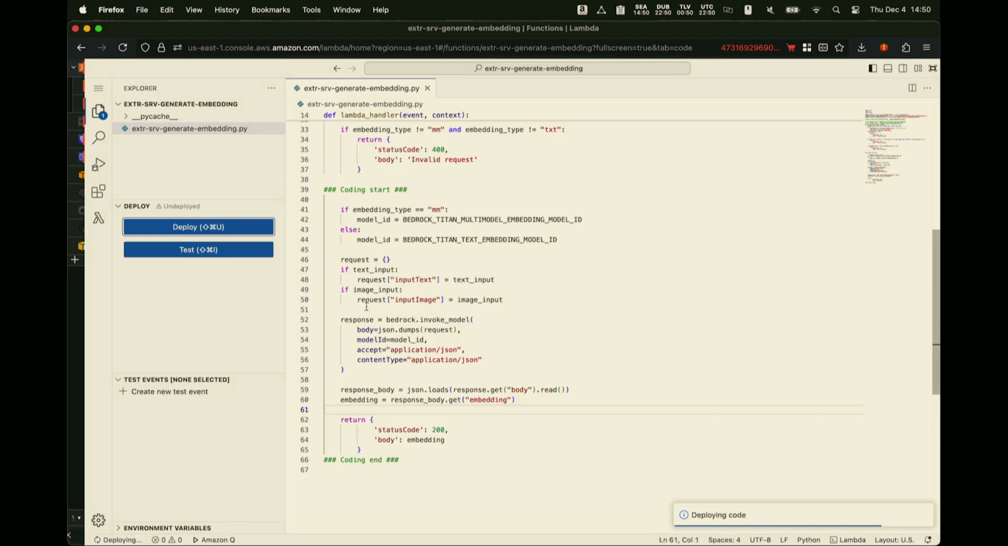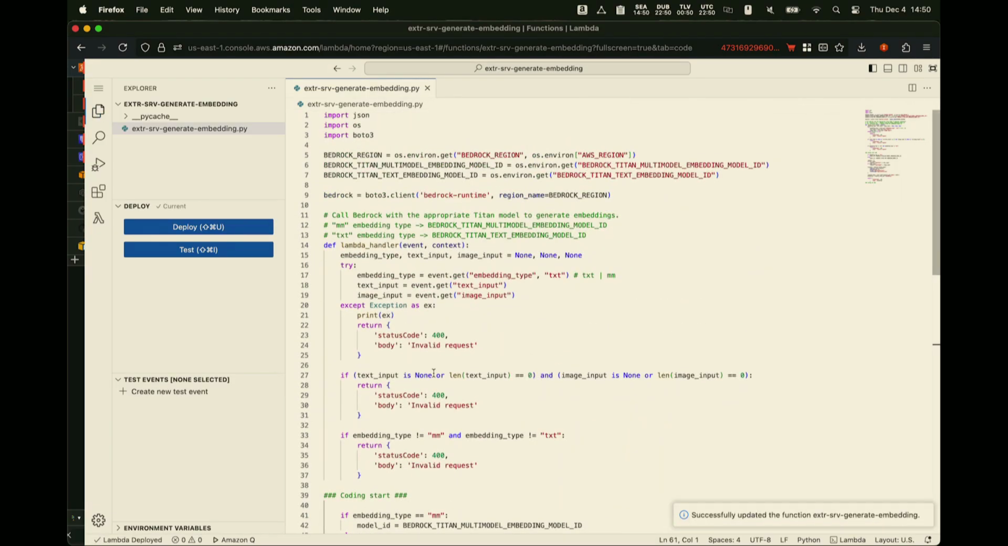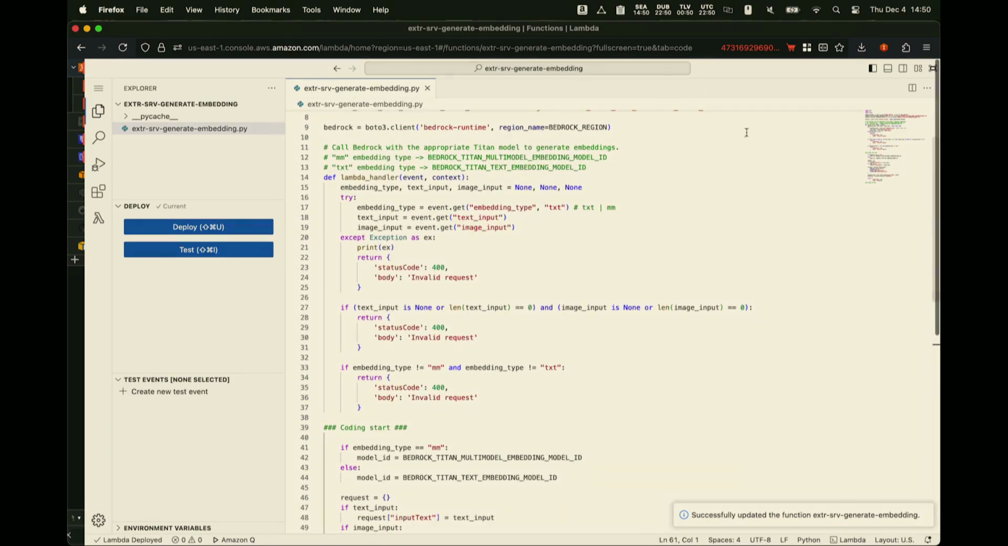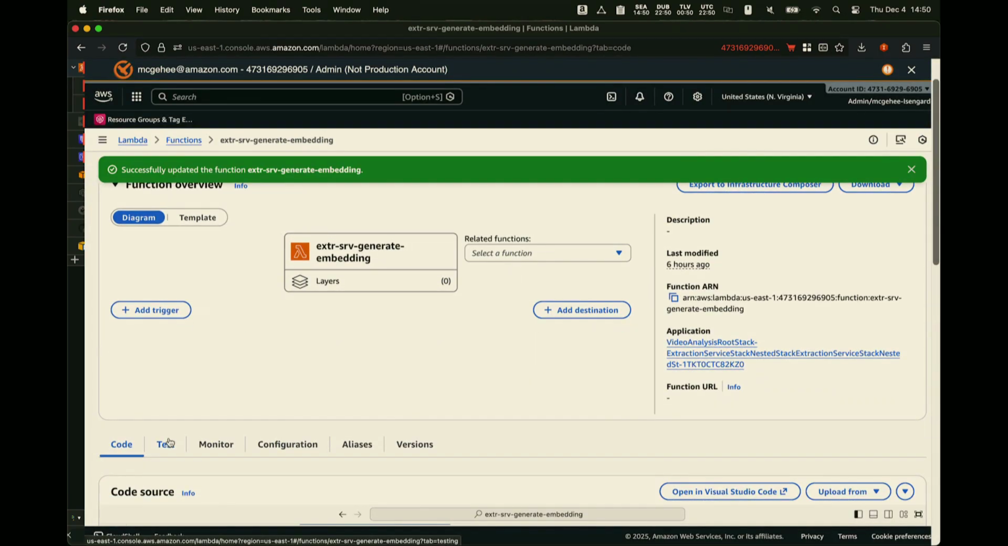Is anyone spotting any obvious mistakes in here? This is just demonstrating that it's pretty easy to interact with Bedrock.